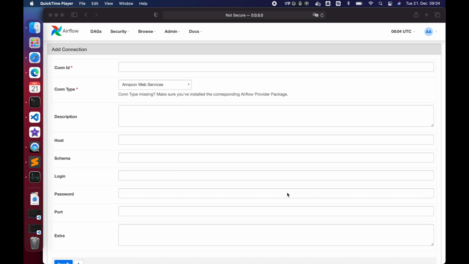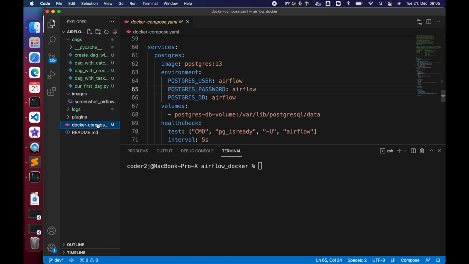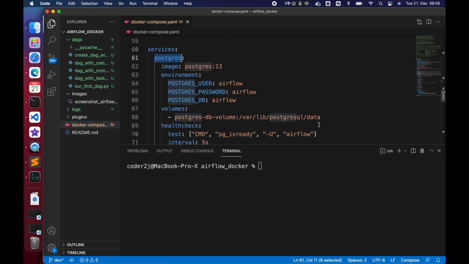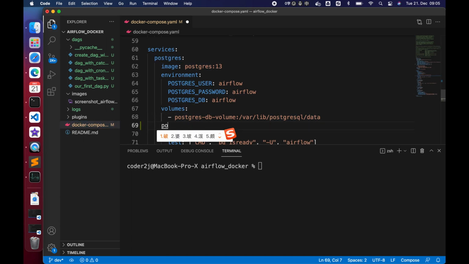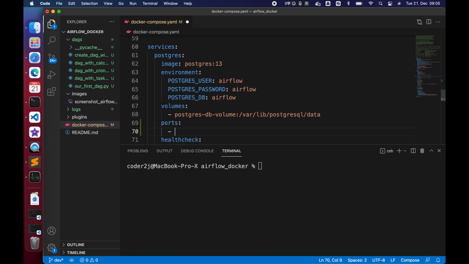To demonstrate the Postgres operator, we need a Postgres database. Let's expose the Postgres database we used in the Airflow project by adding ports 5432 to the Postgres services in the Docker Compose YAML file. Then we can recreate the Postgres container.